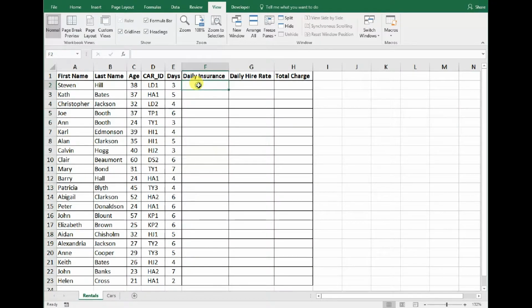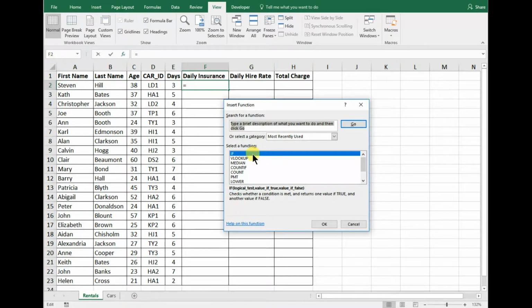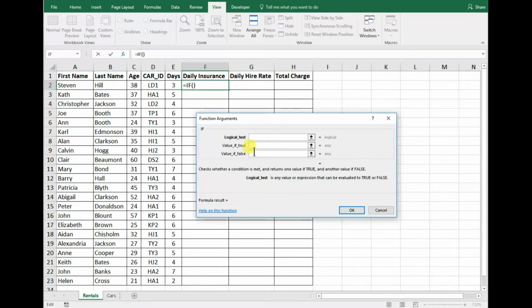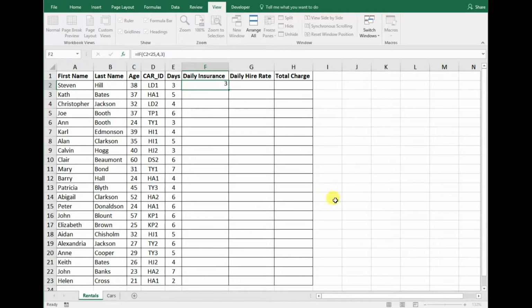So I'll just do that again quickly. Step 1, click where you want your answer. Step 2, click on the insert function and find the if. Step 3, do the logical test. Click on the age, and then it's less than 25. Step 4, if it's true, you do 4. If it's false, you do 3. Check everything's OK, click OK. Last step, copy it down and check that it's worked.